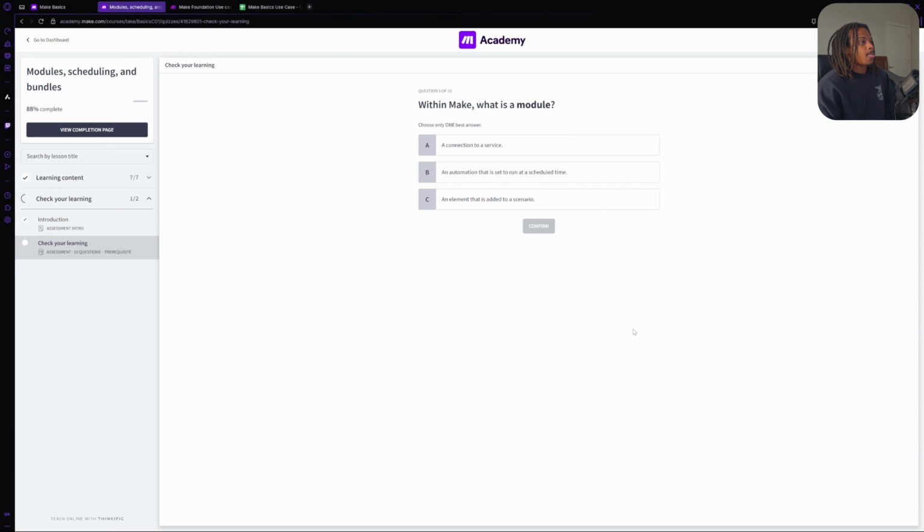Anyways, next question. Within Make, what is a module? A connection to a server, an automation that is set to run at a scheduled time, an element that is added to a scenario. It is C. An element that is added to a scenario, for sure.